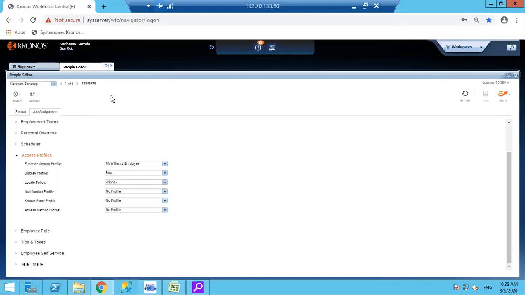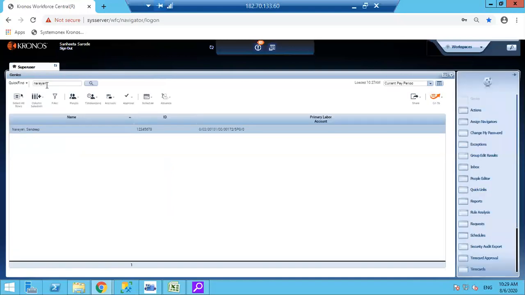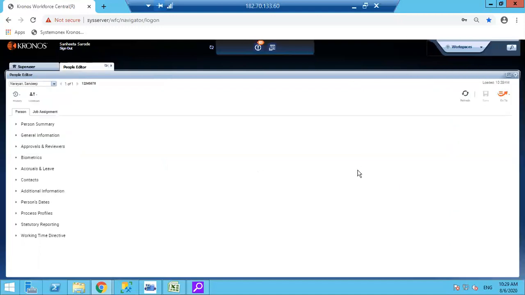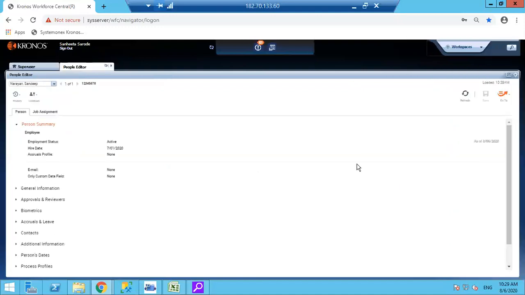Whenever an issue arises with the function, that time we deal with the function access profile. But whenever the issue is related to the display, what he cannot see, that time we deal with the display profile. So suppose the issue is Sandeep is not able to see something, XYZ. In that case, first we will search for the employee we need to search. We will go to his people editor. Now what we are doing is going from bottom to top.